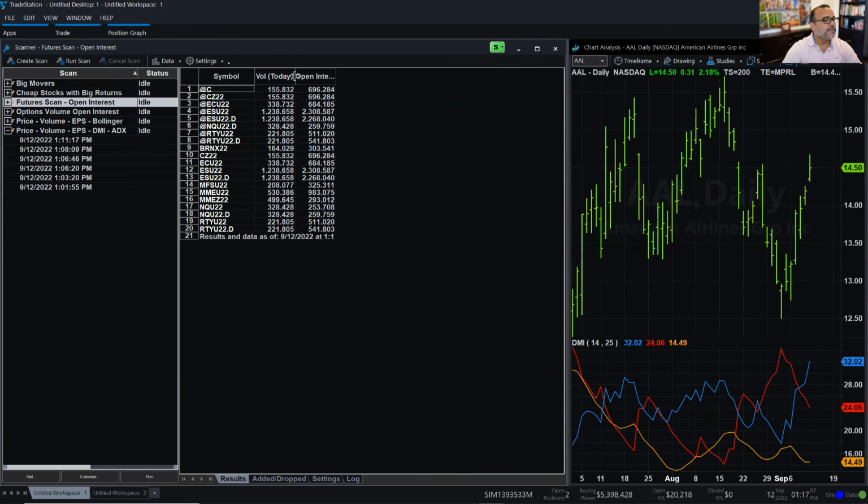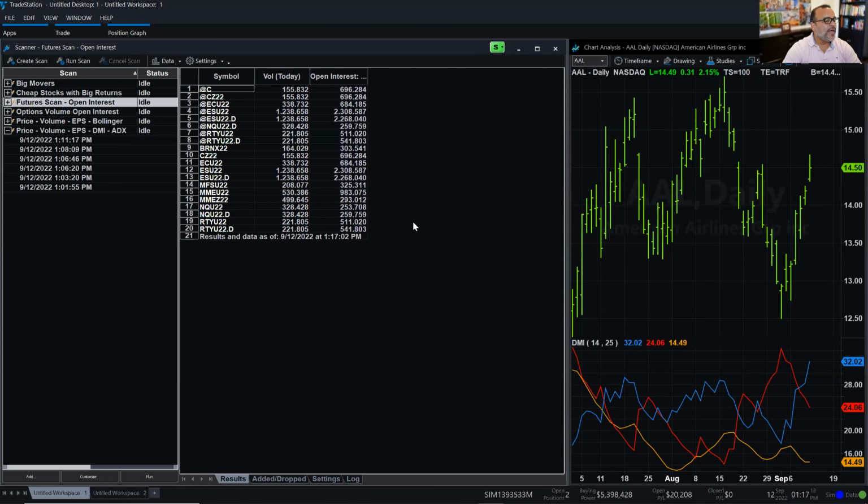All right, so this, okay, this looks better. These are ranked in alphabetical order. If we rank by volume today, we can double click and double click again. This is the ESU22. It makes sense that the volume is the same across the top 4 symbols. You're just getting variations of the same symbol. ESU22 is the same thing as ESU22.D.